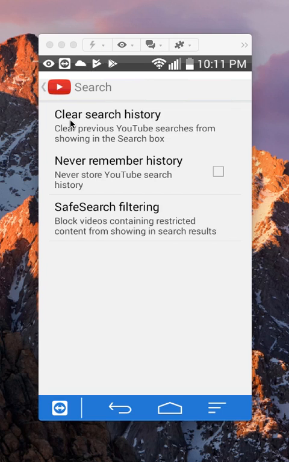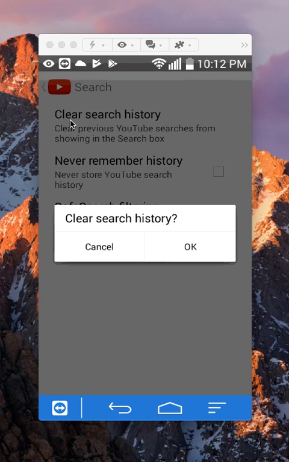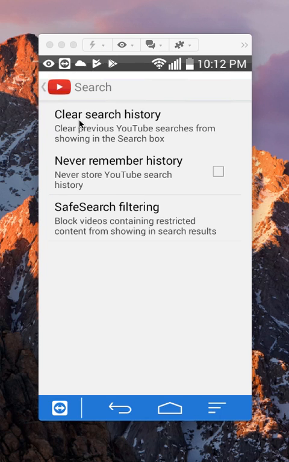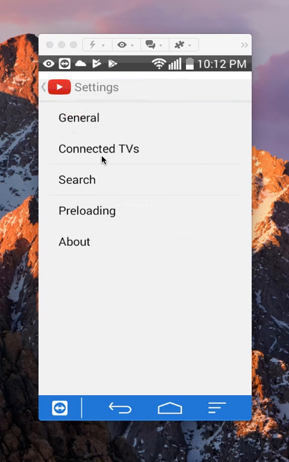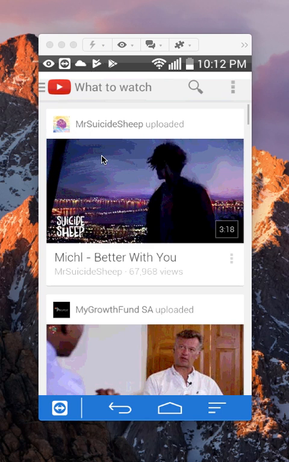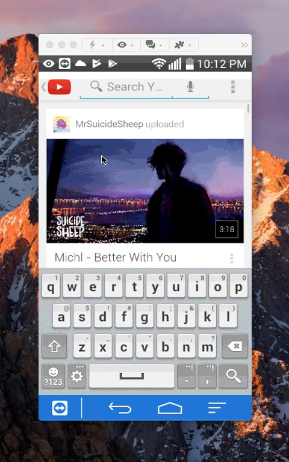But wait, after we do this, we're gonna have to go back and delete our watch history, because our watch history keeps track of everything that we have watched, okay? When I delete this search history, I'll just tap on that. Clear search history. Yes, okay. Now, when I go back, you can see the search history has disappeared. But there's another step that we have to take, okay?